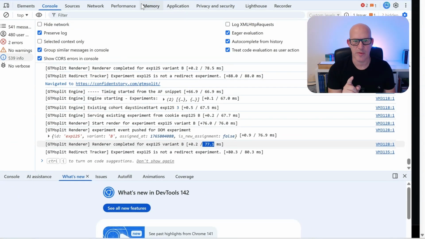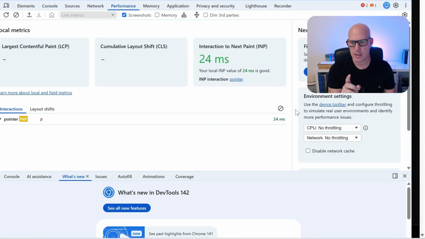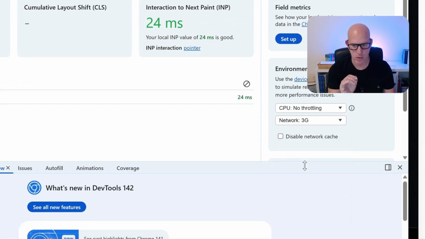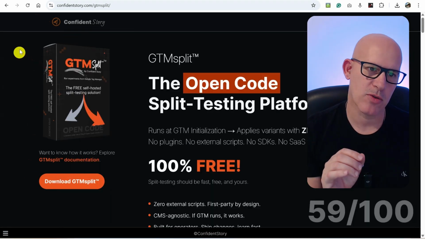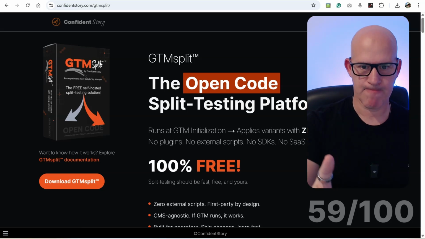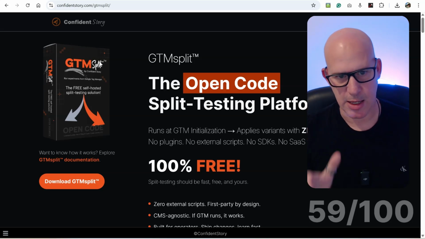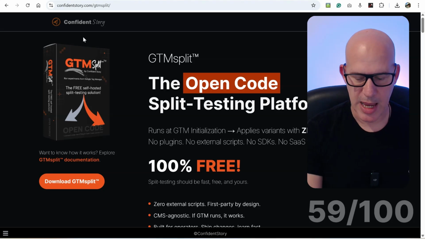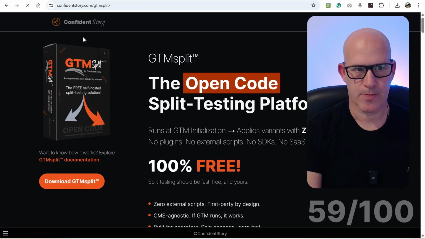Let's go on performance here, and let's slow down the network. I want to pick a 3G network, so this is super slow. And now the inspector will simulate a slow network. Let's see if we have flicker in this case. So I'm reloading the page. You see that it's very slow, still loading, but you have no flicker.